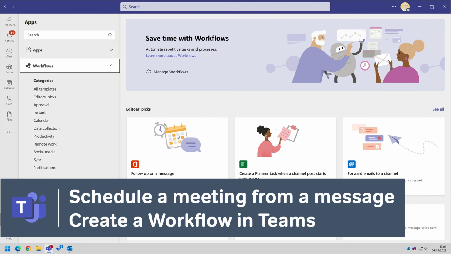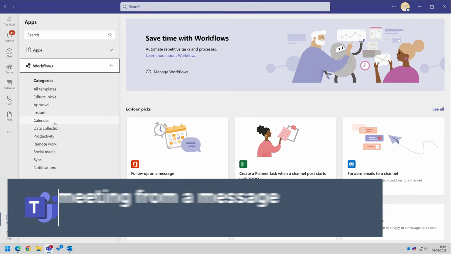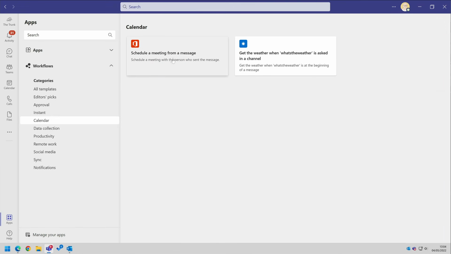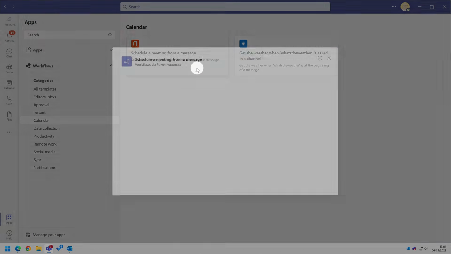The first workflow I'm going to show you allows you to schedule a meeting from a message, and that's in the calendar category. So if I choose calendar, you'll see I've got the workflow schedule a meeting from a message, which I can press. That will open it up.